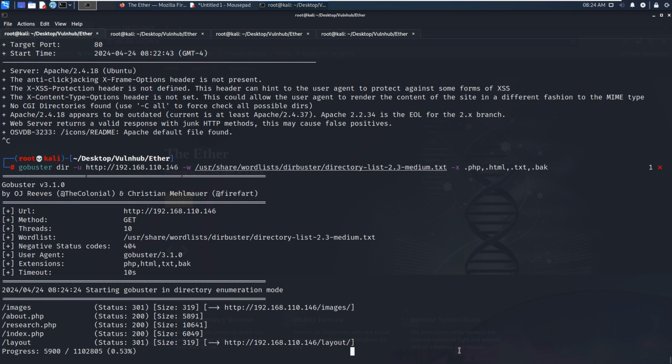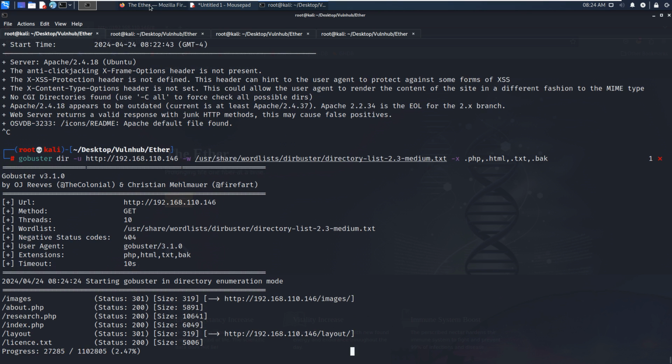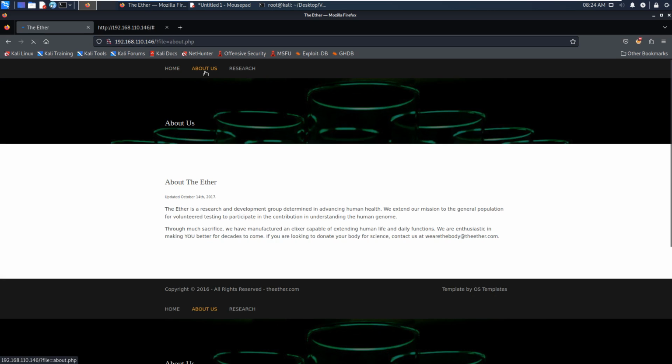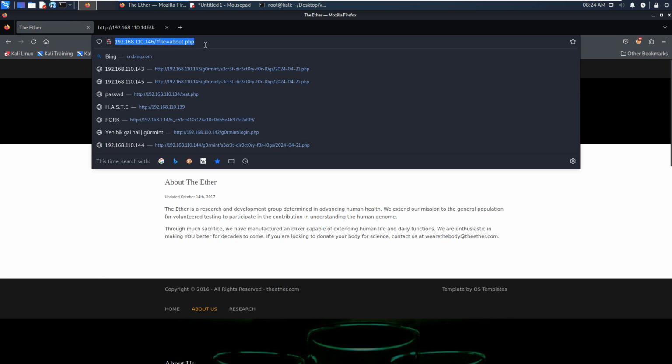Yeah, we got some pages or files back, like about. I think during manual enumeration, we didn't walk through other links like the research file. So from the URL pattern, we can make a reasonable guess that maybe this page, and also this parameter, has a local file inclusion vulnerability, or a command injection vulnerability.